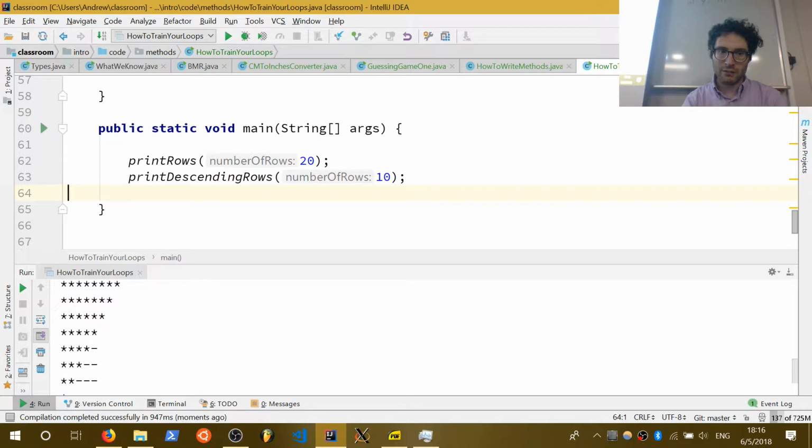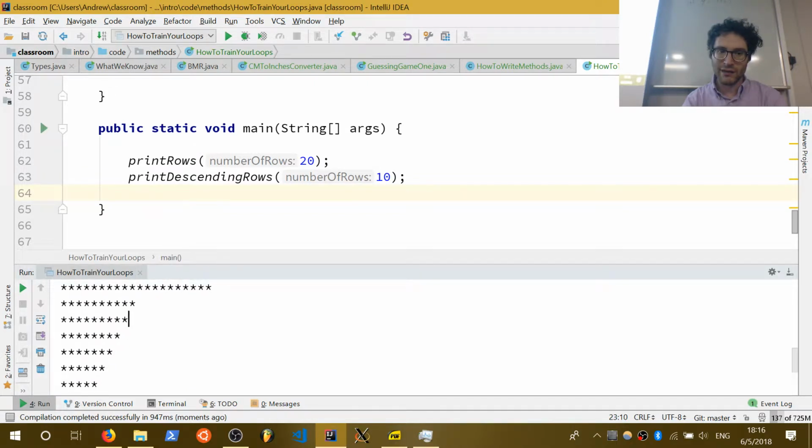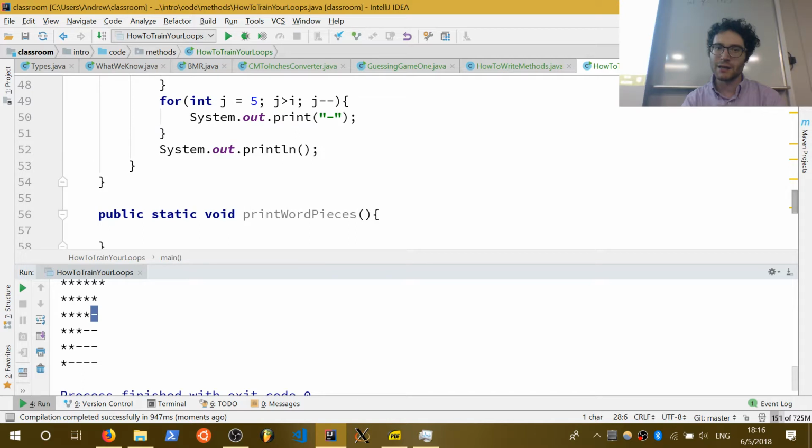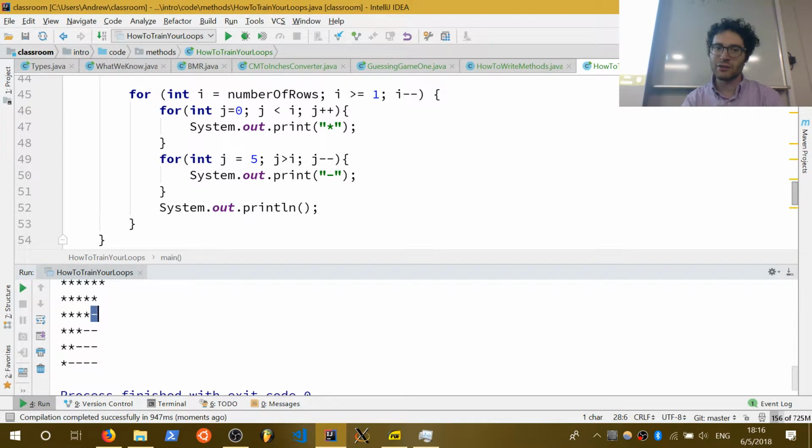Okay, so it prints out 10 stars, then 9, then 8, then 7, then 6, then 5, then 4 stars and a dash, then 3, then 2, then 1. Why? Because 5 was not greater than 10, not greater than 9, not greater than 8, not greater than 7, not greater than 6, but then it was greater than 4, so it printed out 1 dash. Then it was greater than 3, so it printed out 2 dashes. So on and so forth.